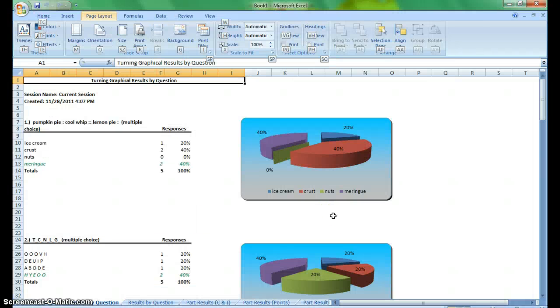When completed, an Excel spreadsheet opens with all of the reports that you have chosen to generate. The first report that we selected gives the graphic results for each question. It shows the number and percentage of participants that chose each answer and highlights the correct answer.